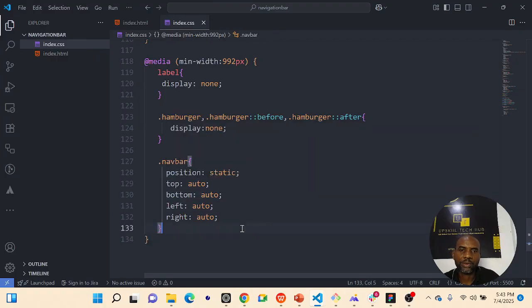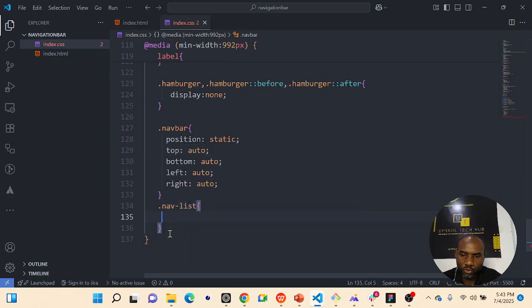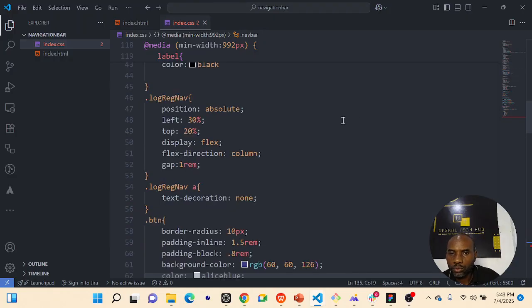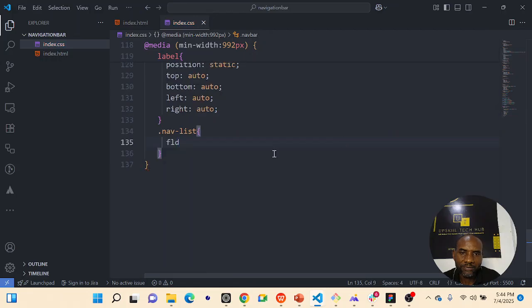Next thing we are going to do is we are going to target our nav list as well. Remember, it was display flex, but now we're going to change the flex direction. Let's check that nav list again. Oh, actually we didn't set a flex direction for the nav list. So we're going to set it now because we want it to display horizontally.